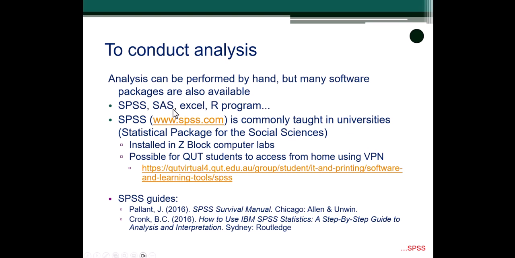Others are SAS, which is more scripting focused or scripting based. Excel you can also do analysis within, but as you know, if you've used Excel, you need to get all of the actual codes exact. The R program is also scripting focused or scripting based. It's free and gives really good graphics. So that's another one that you might explore if you're interested in data analysis.